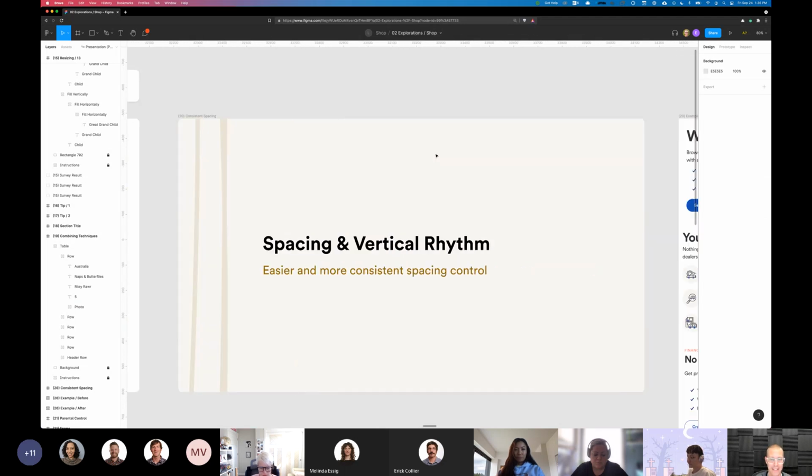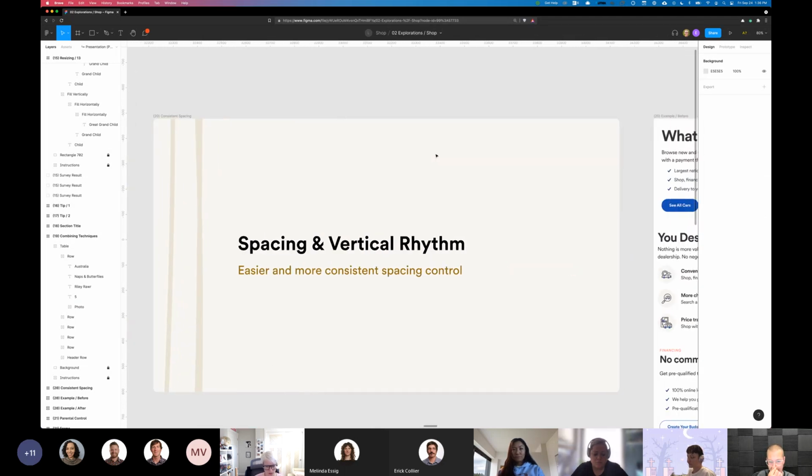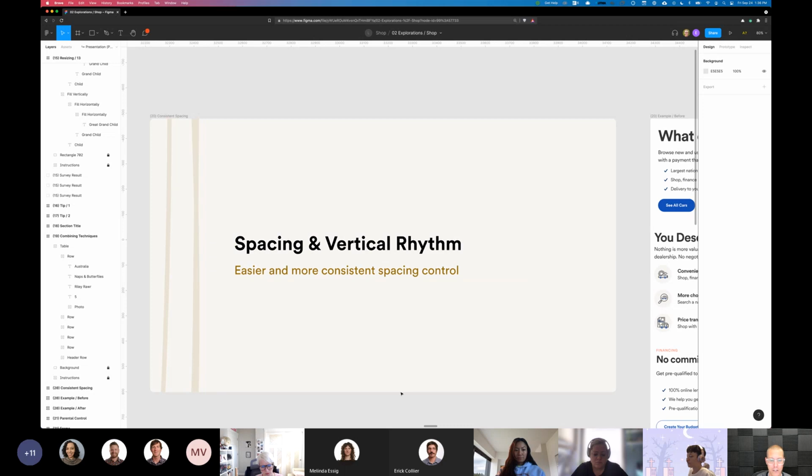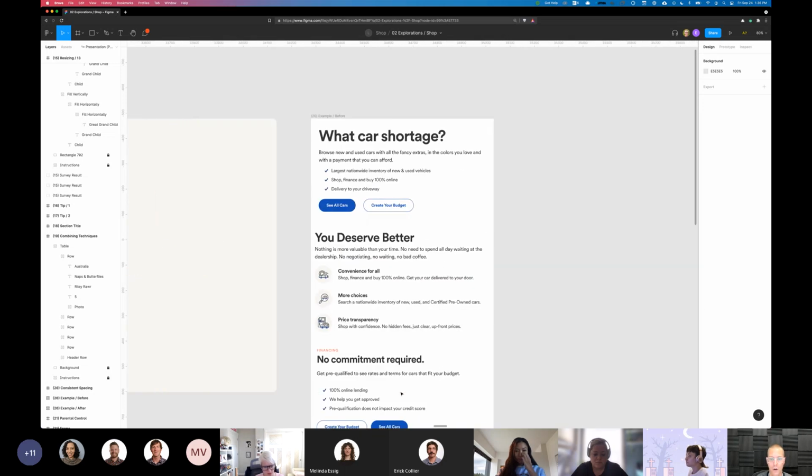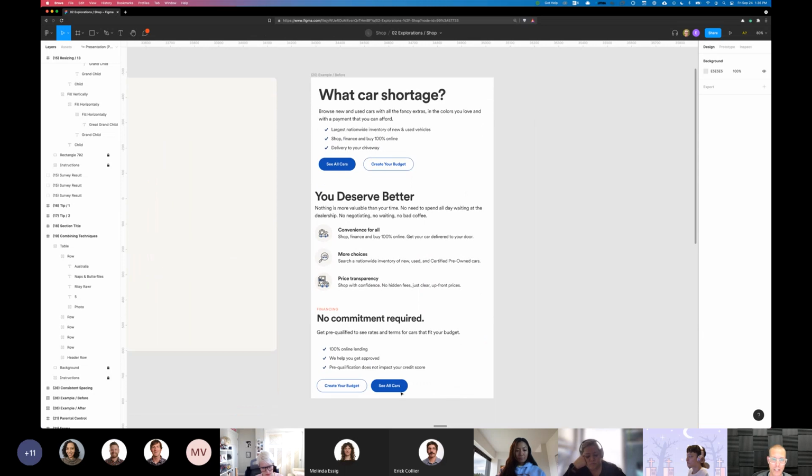All right, so let's look at spacing and vertical rhythm examples, and how we can use auto layout to create some easier and more consistent spacing control. So one thing that I want to just mention is that we do have an inspect panel in Figma. And while this is kind of the default view for individuals who don't have write or edit access, the inspect tool is for designers too.